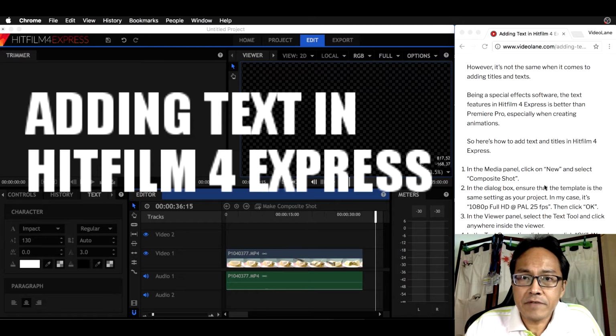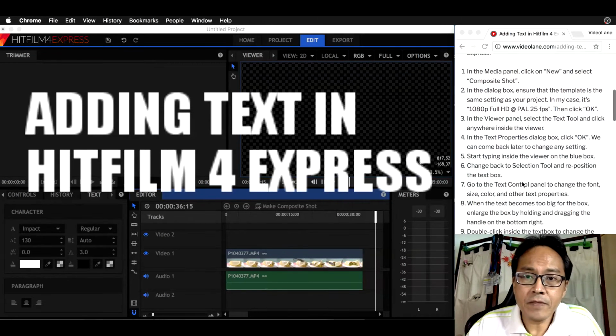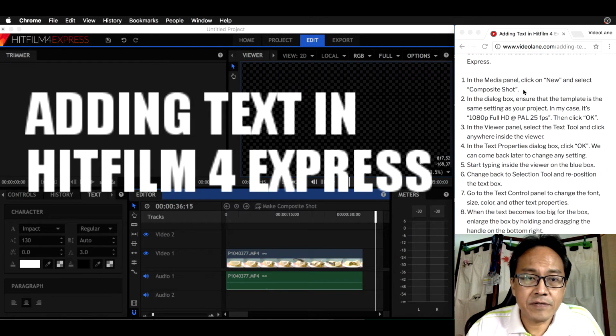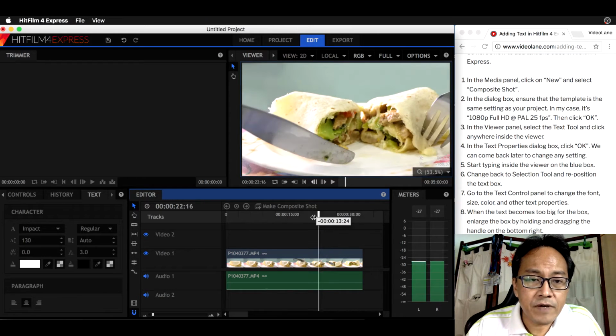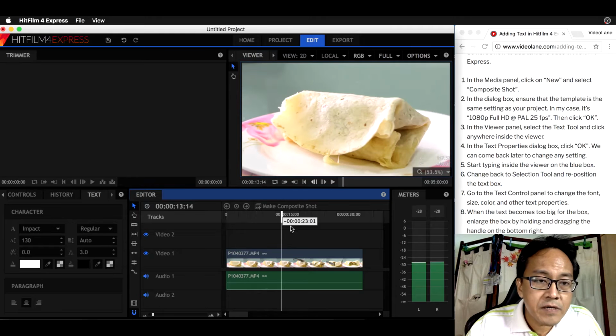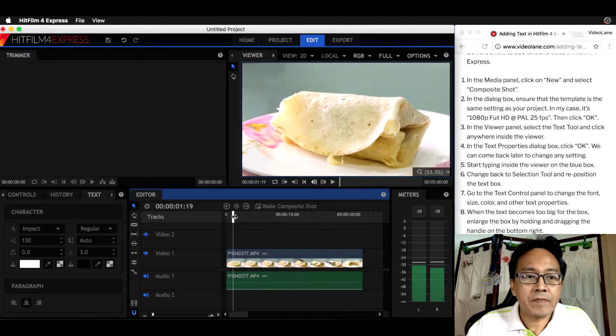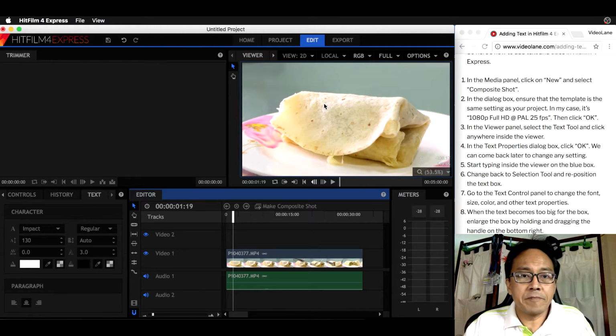So let's begin. If you can see on your screen right now, my face is on the bottom right. And on top of me is the step-by-step instructions. So I'll be following the instructions step by step. And on the left, you see Hitfilm 4 Express. I'm going to remove the title right now. Inside my project panel, I have a clip in. I've already put a clip into the timeline. What we're going to do is to put a title on top of this clip.